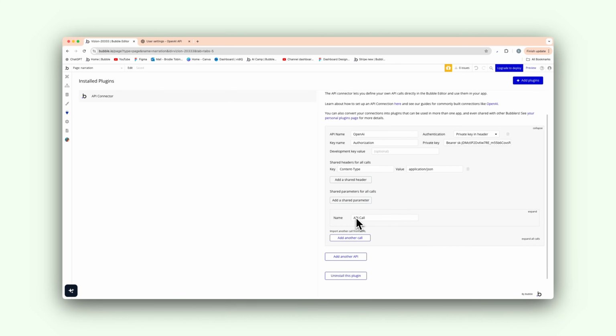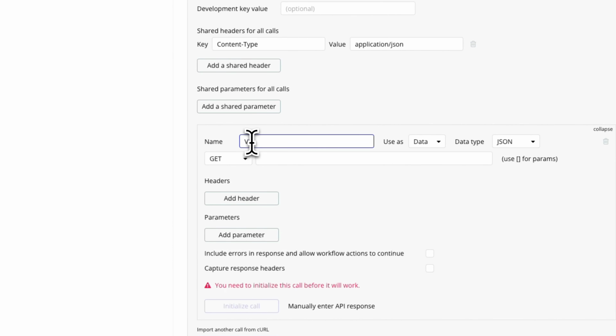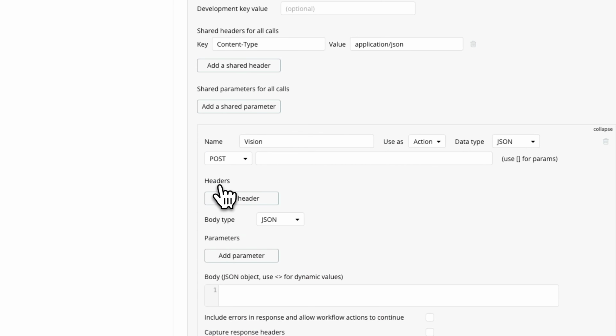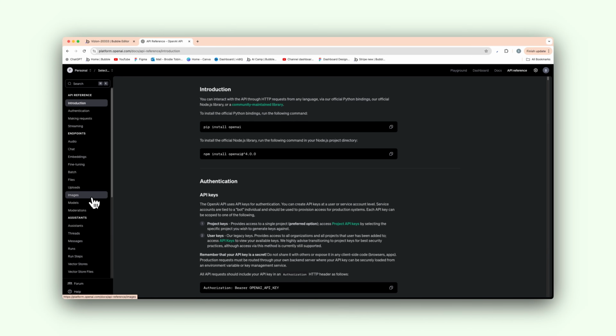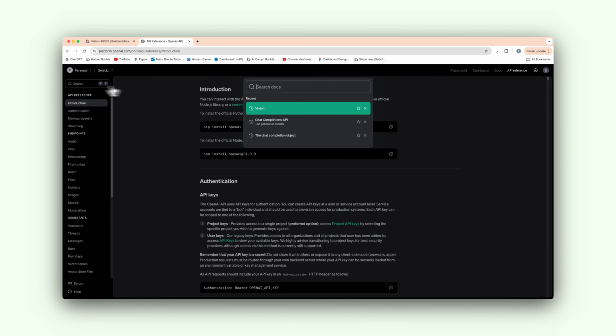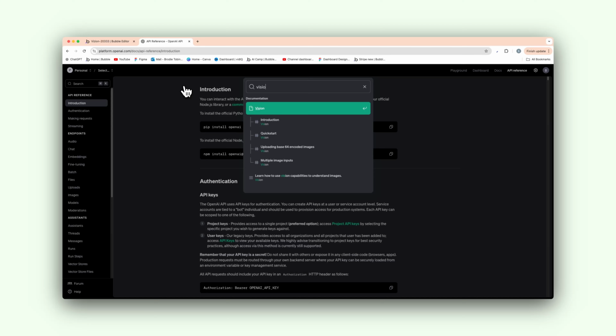And then we're going to actually make the call here. So we're going to expand this and we're going to call this the vision. Now this we're going to use as an action because we're going to reference this in the workflow, and we're going to set this to a post because we're sending data to OpenAI. Now we'll go back to the API reference, the documentation, and what I'm going to do here is I'm just going to search for the vision API.